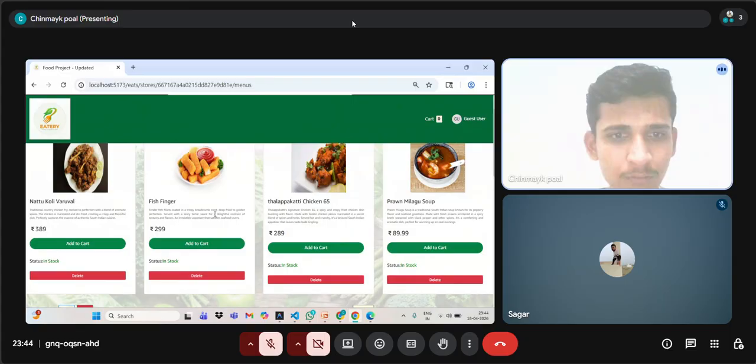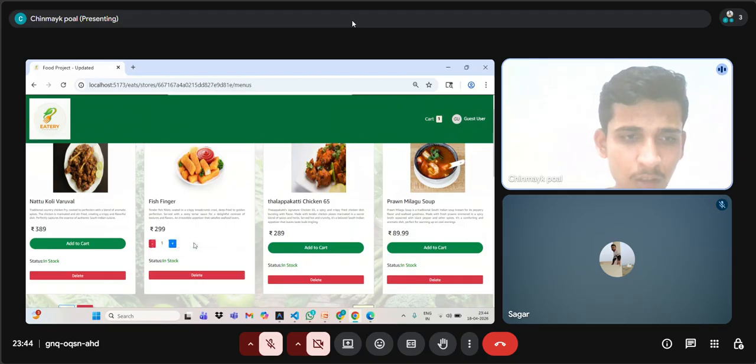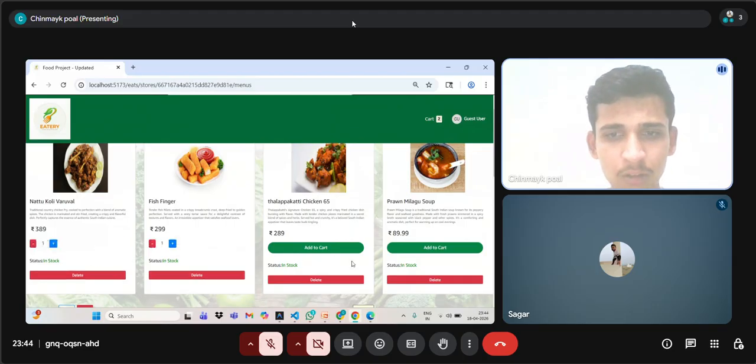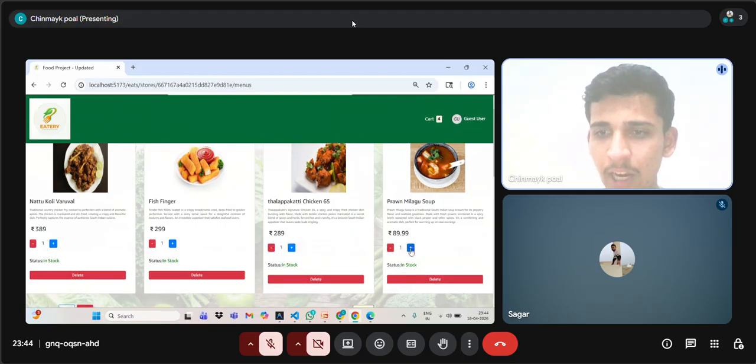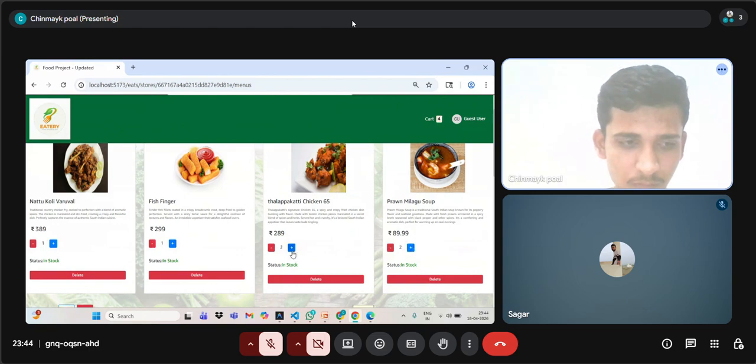Behind the scenes, the restaurant ID is passed to the backend. The backend fetches menu items from the database. React renders the items dynamically. And here you can see the add to cart function. You can add one or two items, as you wish.